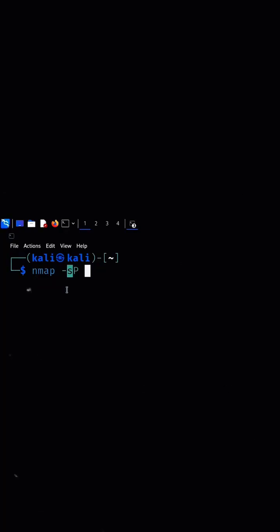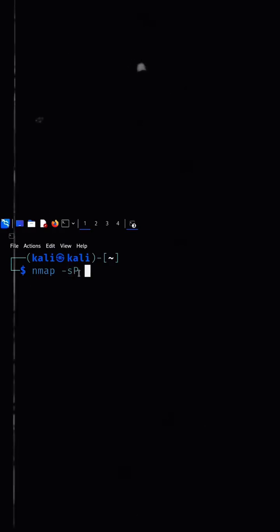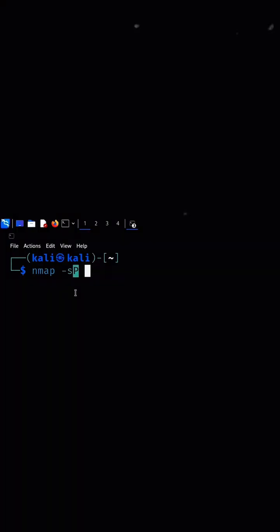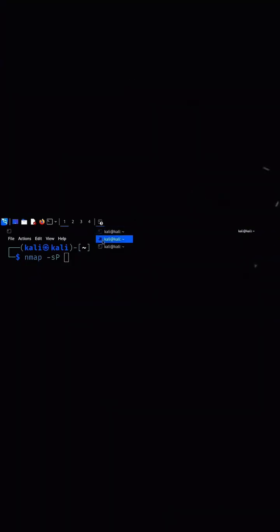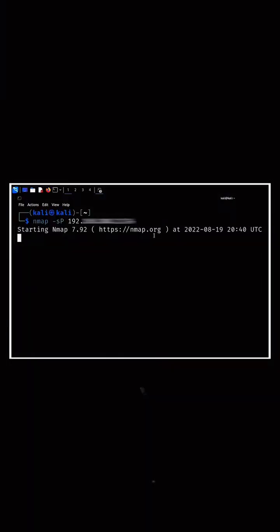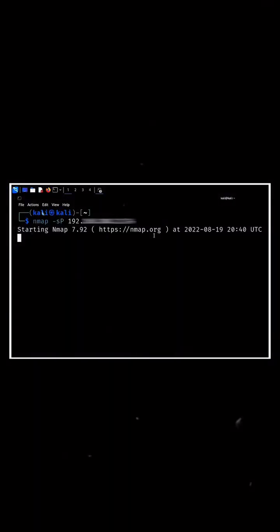Here S stands for scan, as we are scanning a network, and P stands for ping, as we are automating the process of pinging devices connected to our network. Next, just enter the IP address of the network that you want to scan. Mine is this one right here. And you're good. Now just hit enter, and Nmap will start scanning for active devices connected to the targeted network.